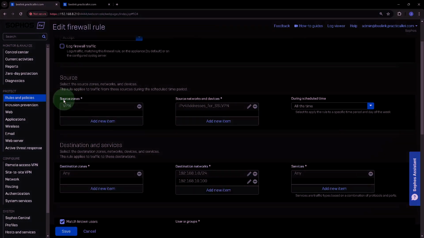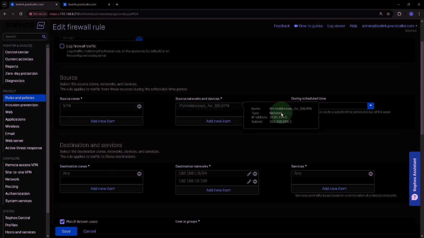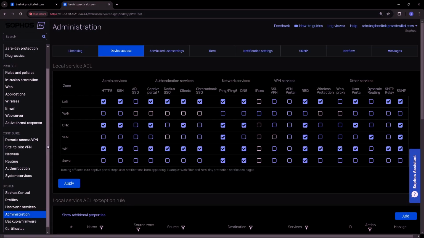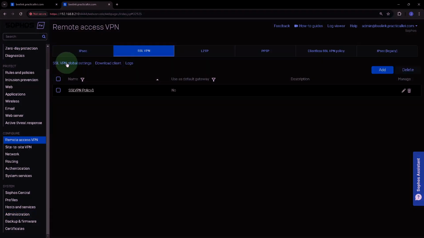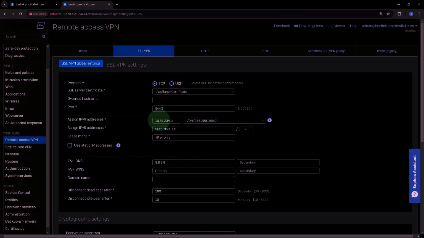Source zone is VPN. For the source network and devices, this auto-created object named IPv4 addresses underscore 4 underscore SSL VPN has been added, which is the SSL VPN network address 10.81.234.0/24. Let us verify again this SSL network address in the second tab. Go to Remote Access VPN, select SSL VPN, click on SSL VPN Global Settings. The IPv4 network address for SSL VPN is indeed 10.81.234.0/24.